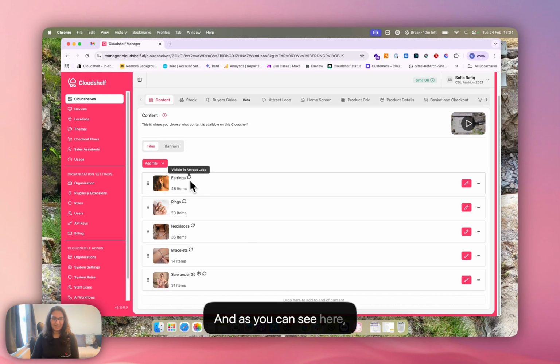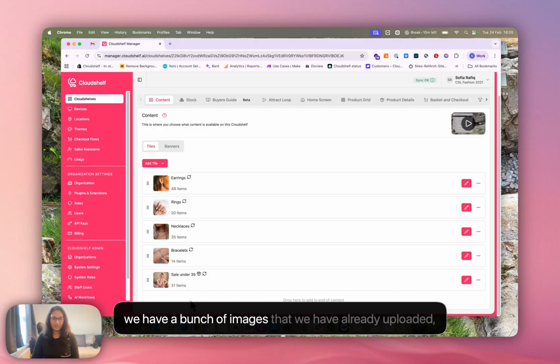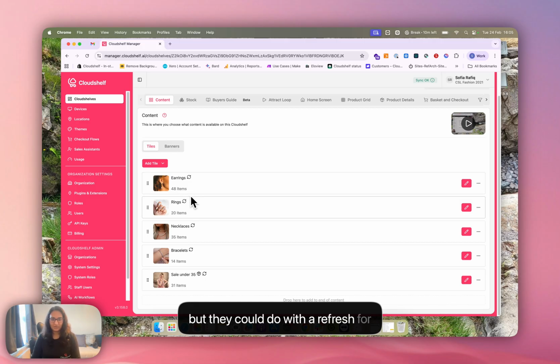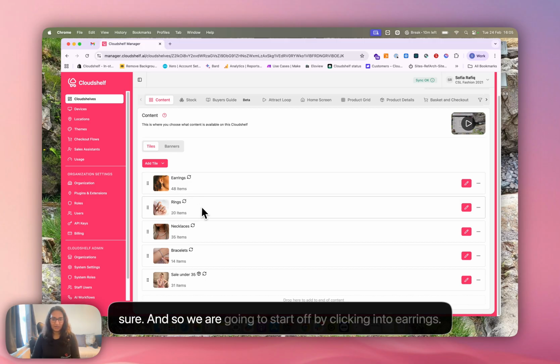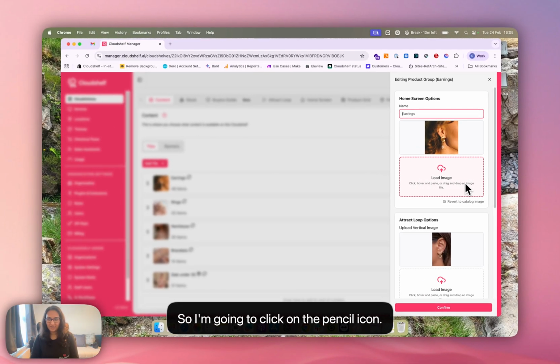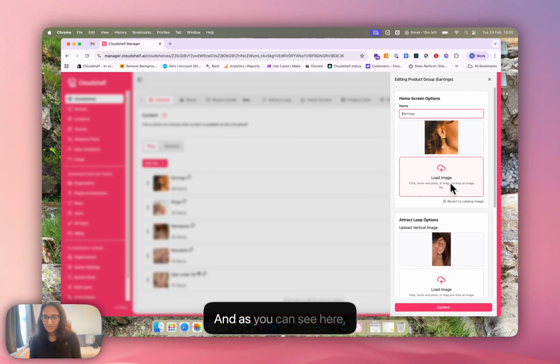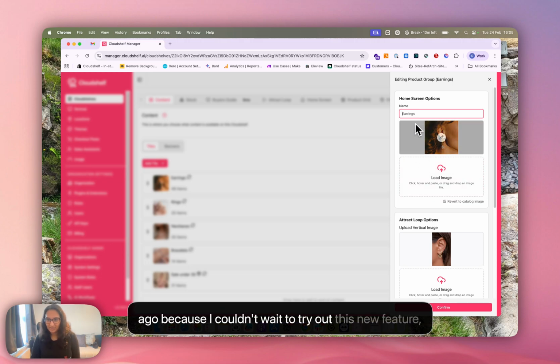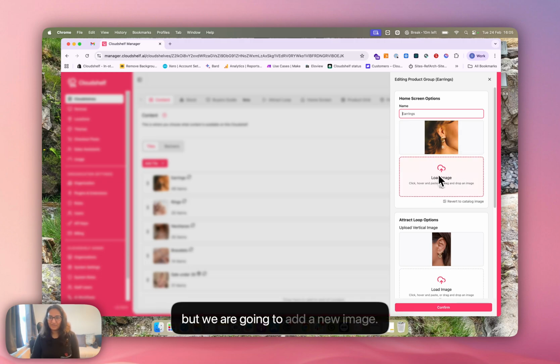And as you can see here, we have a bunch of images that we have already uploaded, but they could do with a refresh for sure. And so we are going to start off by clicking into earrings. So I'm going to click on the pencil icon, and as you can see here, we have this image here that I actually uploaded a short while ago because I couldn't wait to try out this new feature. But we are going to add a new image.